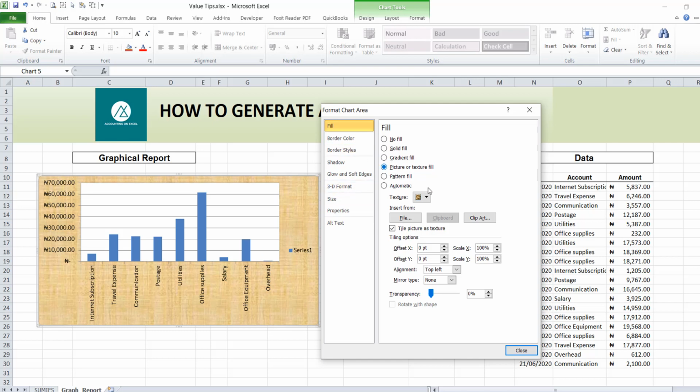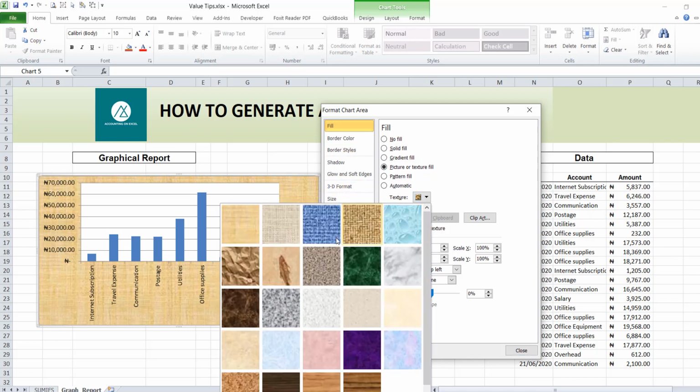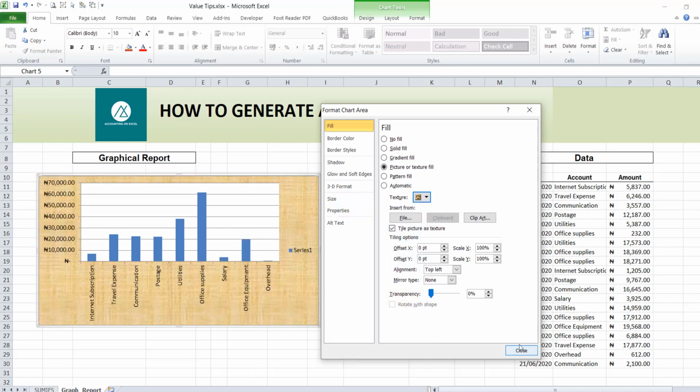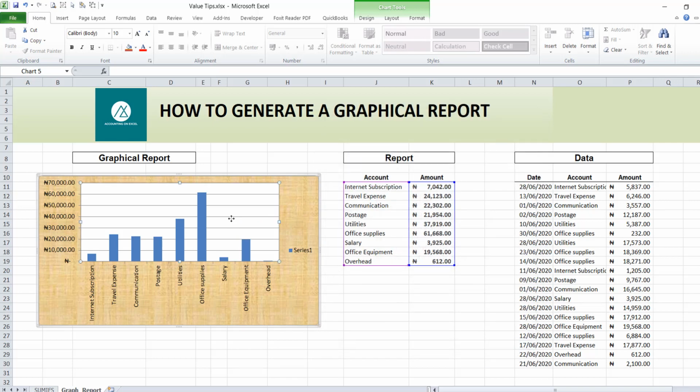You just click on the texture, then you come here. Because I've already worked on something like this, just select. You can explore others. You can see as I'm selecting, it's changing. So I think I'll go with this first one. I'm okay with that, and I'll close. For every area you want to edit, you just select it, like the plot area. One thing with the graph is that for each area, it tells you the area you're in. If you just hover your cursor, you can see it. If I hover on the bar now, it's telling me. So it tells you the area at which you are in.